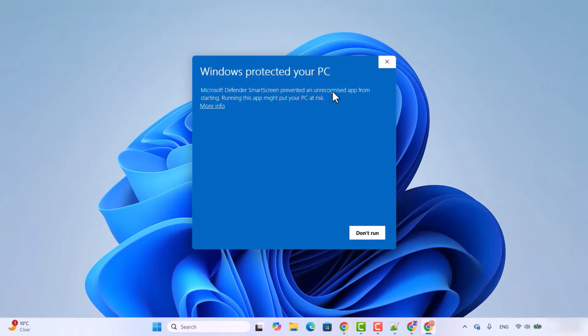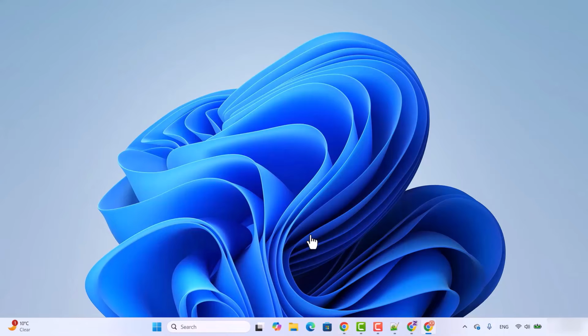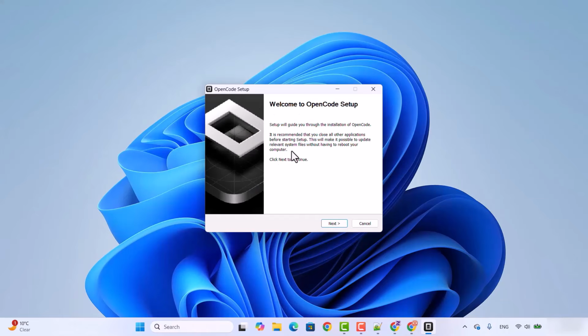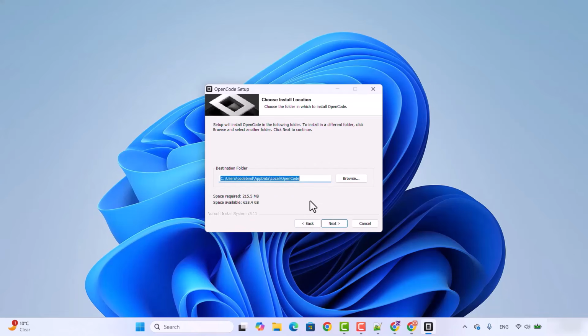And first of all, I can see this message which says Windows protected your PC. Microsoft Defender SmartScreen prevented an unrecognized app. So I'm going to click on more info here, and then I'm going to click on run anyway. And this is going to start the setup of OpenCode. So at this window, I'm going to click on next here.